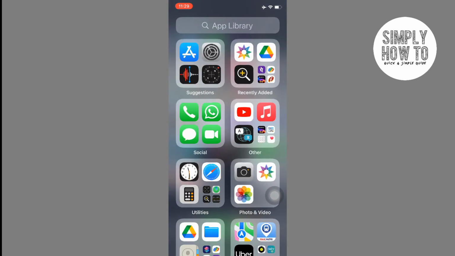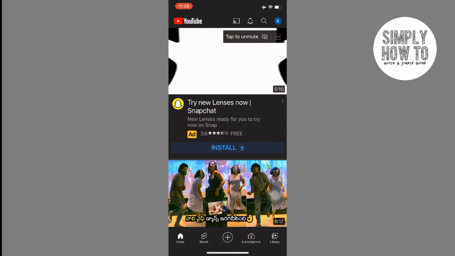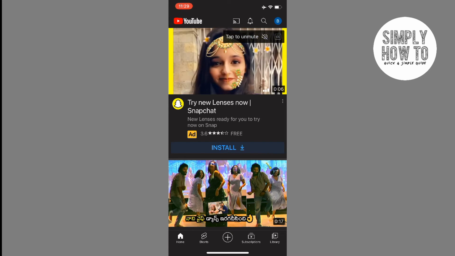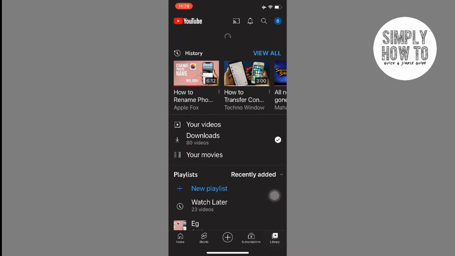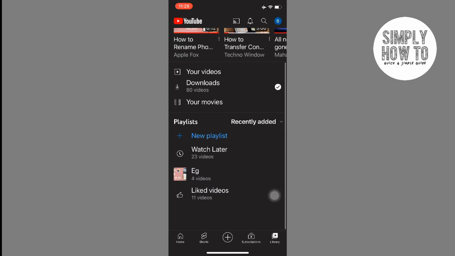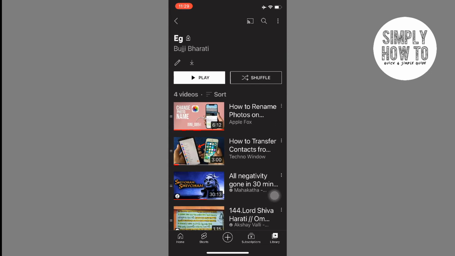So all you have to do is go into YouTube and search or find the kind of playlist that you want to delete. You can do this by clicking on the bottom right corner, which is the library. And once you're here, you can see all the available playlists that you have created in the past. And let's say I want to delete the EG playlist on my iPhone. You can see the screen right now.